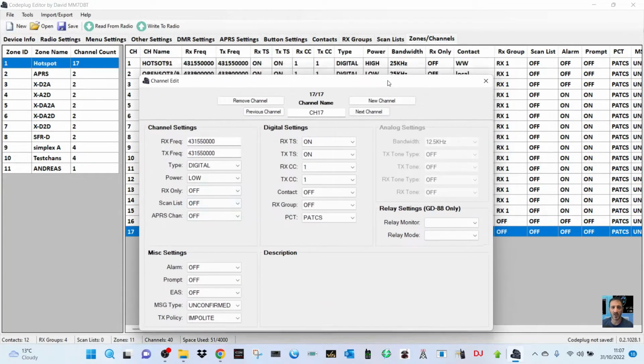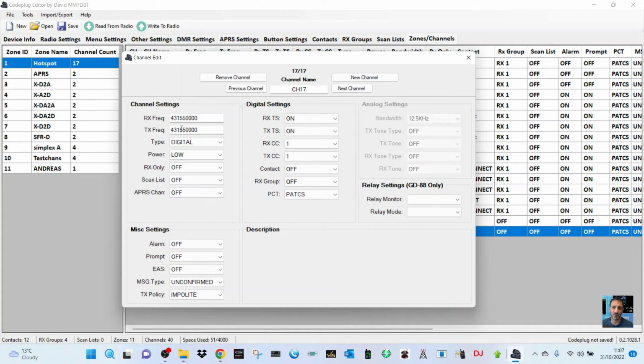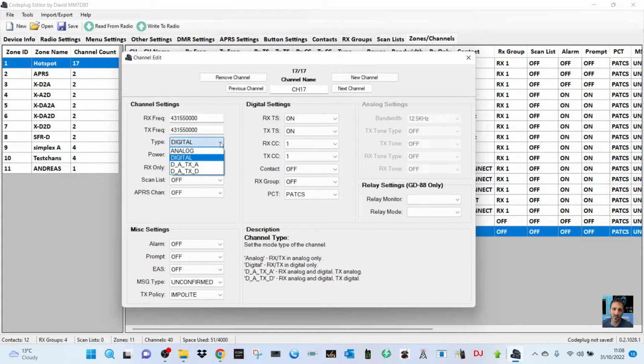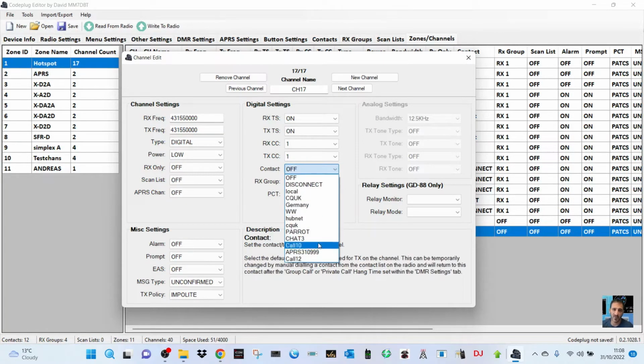Double click it, and then it opens up a whole new window. We can put in the frequency, and I'll keep the frequency because that's the one I use all the time. And let's have a look at some settings here. The main one is to decide if it's going to be digital or analog. So let's do a digital one first. So it's digital. And when it's digital, the most important thing is the contact. So let's just do local, which is actually talk group 9.